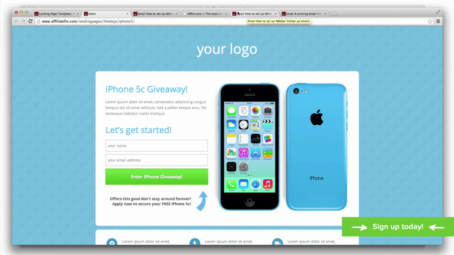Then how to set up an autoresponse sequence, so after they opt into the email, we want to send them some emails, and then a winning email formula, just one I've tested personally. It converts, it works, you can use it.